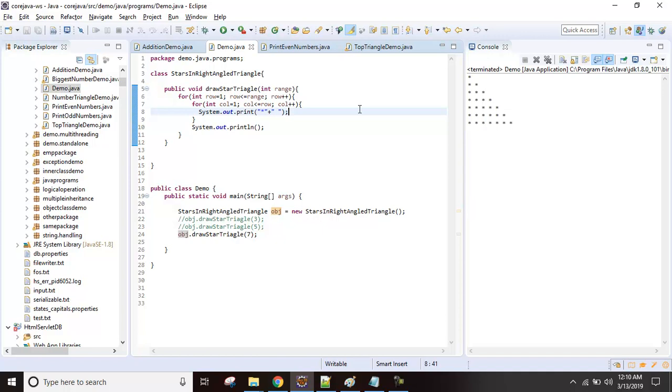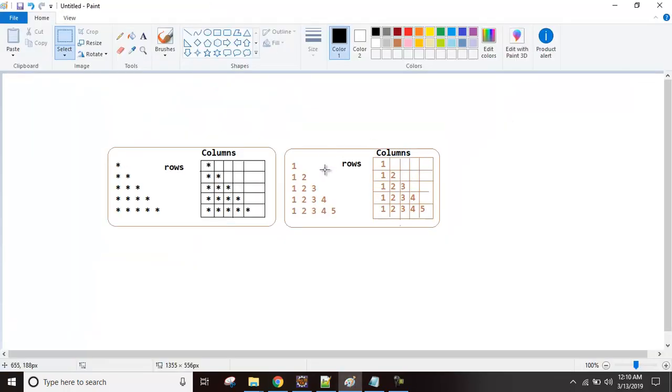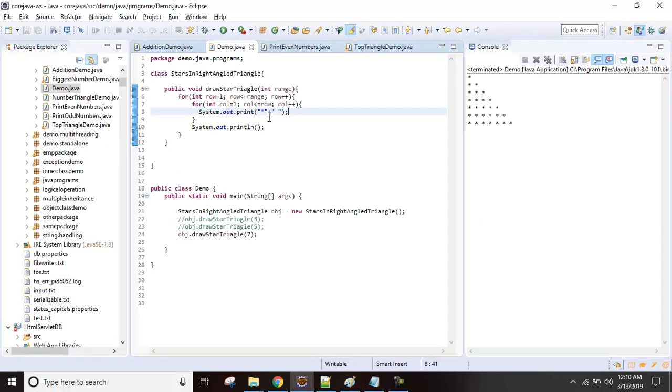And one more thing, you can also display numbers, right? You can display the numbers this way. You can see here, 1, 1 2, 1 2 3, 1 2 3 4, 1 2 3 4 5. The logic is, instead of displaying star, what do we have to do? See, this star is displayed based on the number. Here, if column is equal to 1, it will display 1 star. If column is equal to 2, it will display 2 stars. So instead of displaying star, we can display the variable column itself.